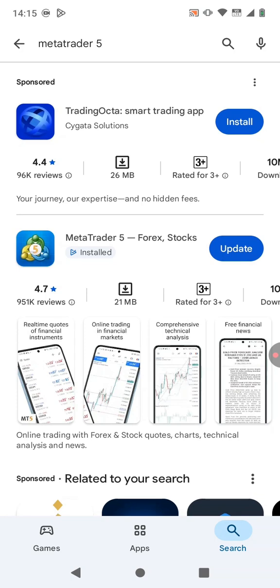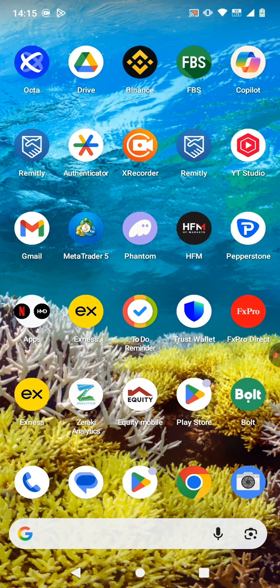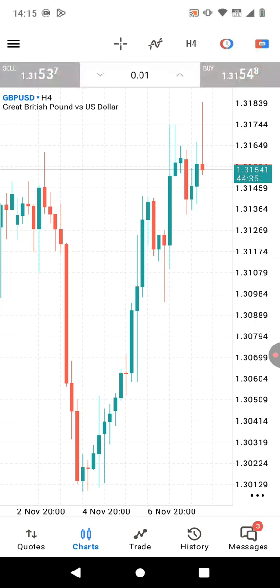Alright, then the next thing that you need to do is to make sure that you have an account with a broker of your choice. Once you create an account with your broker, they'll send you an email, and that email has login credentials to Metatrader 5. So they'll send you a login ID and a password which you use when you're logging into Metatrader 5. So let me quickly show you how to do that.